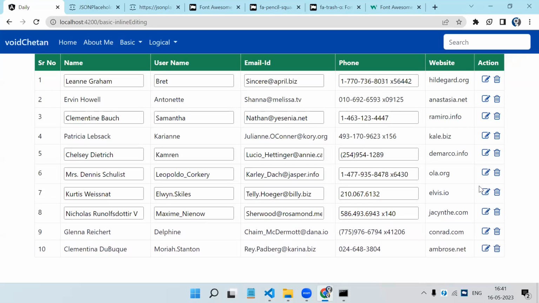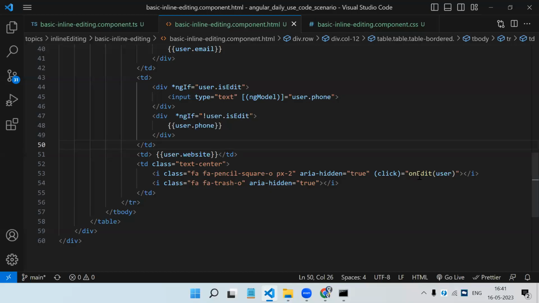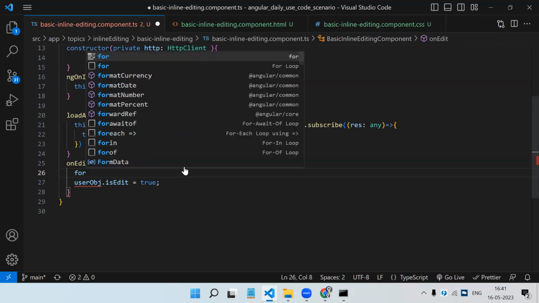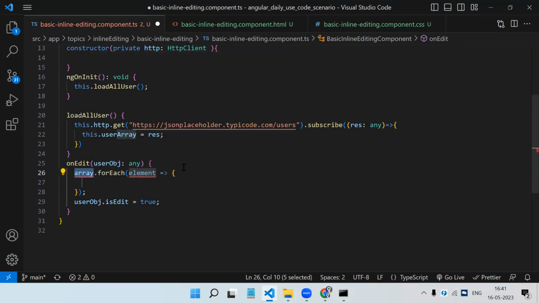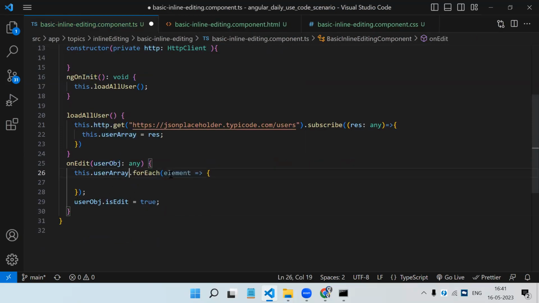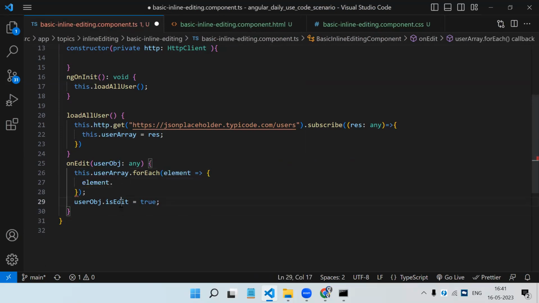But what if I have to restrict the user so that only one row will be editable at a time? We can do that simply by using a for loop. On click of edit, we are calling this function, right? So here, first we need to use a for loop. I will use forEach on this array. And I just need to change the isEdit property to false.